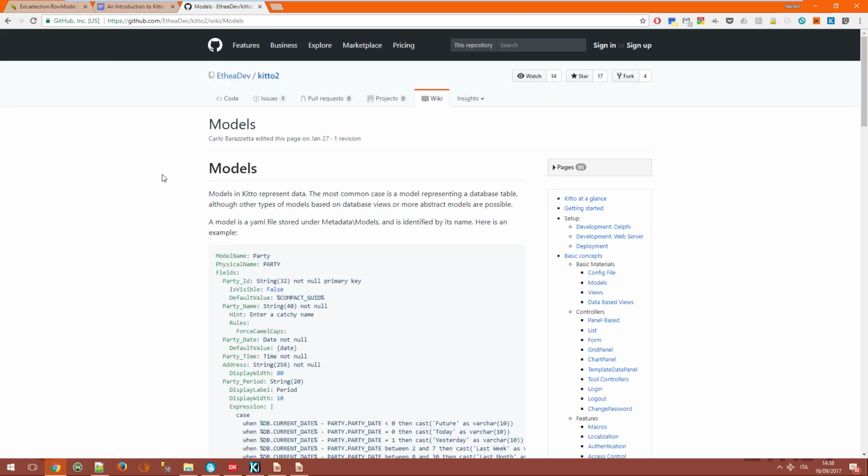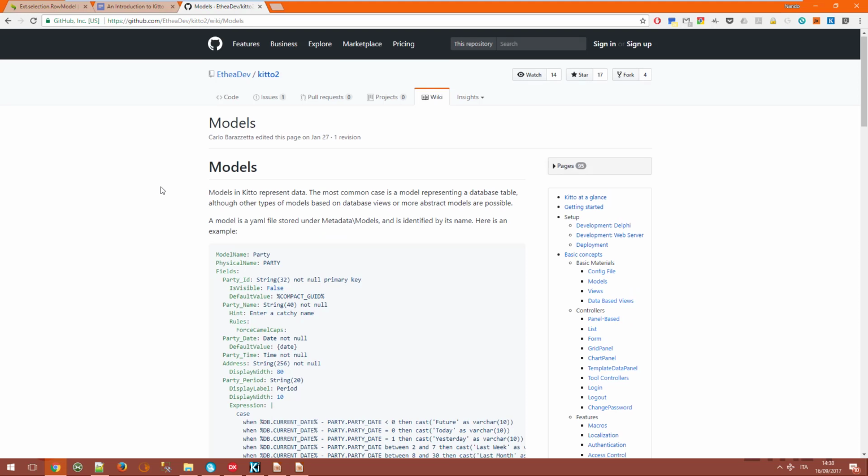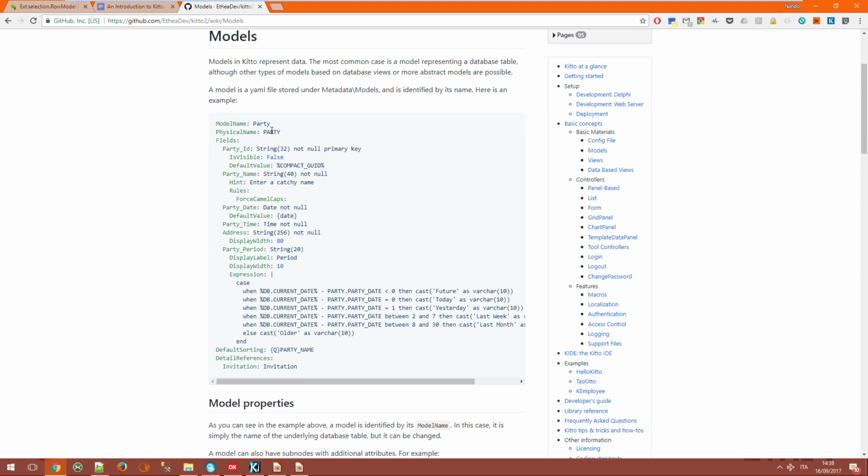As we have seen, models in Kitto are roughly equivalent to a database table. Here is an example of a model mapped onto the database table called party. We have the party ID, which is a primary key field that is not visible in the GUI and which has a default value auto-computed by the application through this macro. This macro generates a compact GUID, that is a GUID string without the hyphens and the brackets.